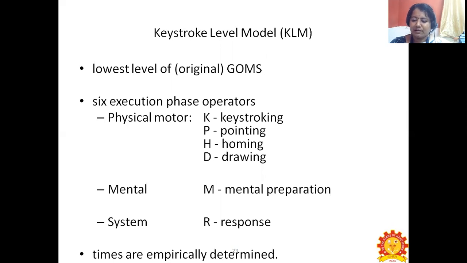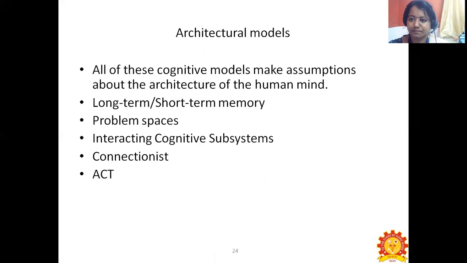to drawing. The second execution phase operator is mental. For mental, we are using M, which is mental preparation. The third one is the system. Here we are using a key phase R, which is the response. So under the KLM, that is the keystroke level model, the times are empirically determined.